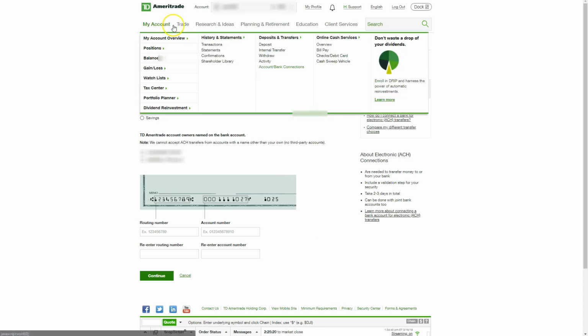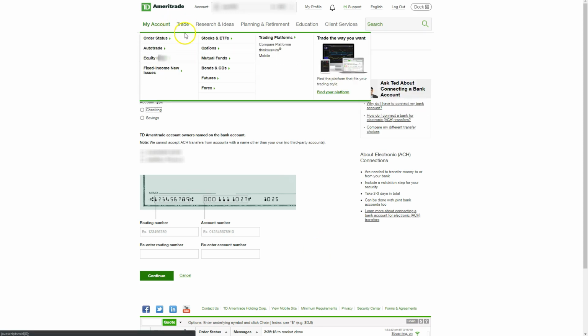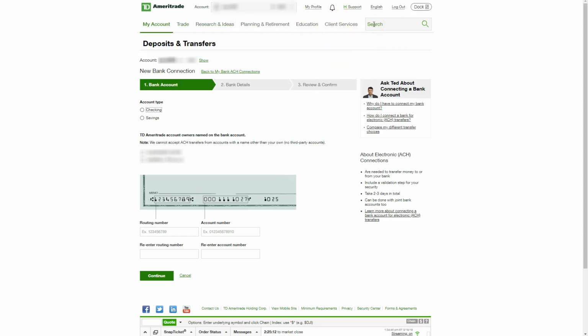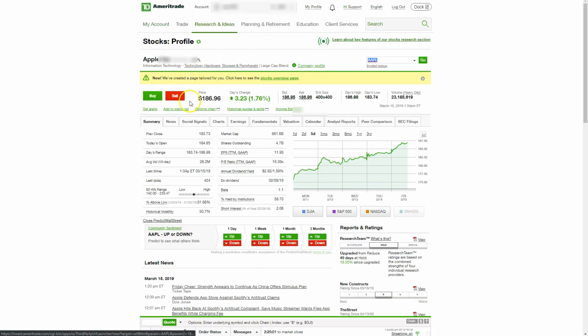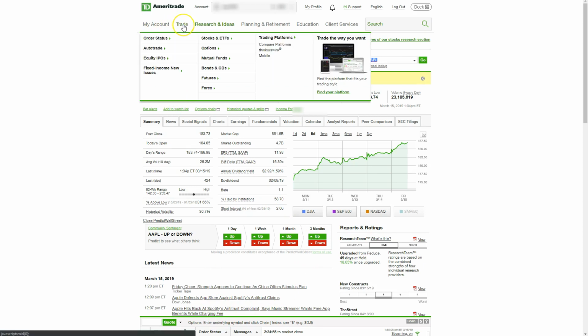The next thing you need to do is go to trading, trade here, and you can even make trades from this web page. Let's say you want to buy some Apple stock, you can just search and buy it right here. Also right around here you can do it. But anyway, it's better to get the platform, and the best way is to download the trading platform.